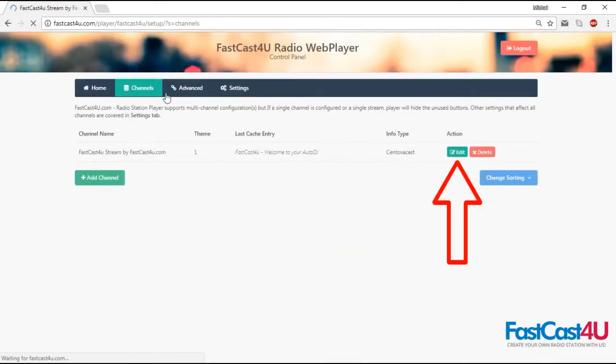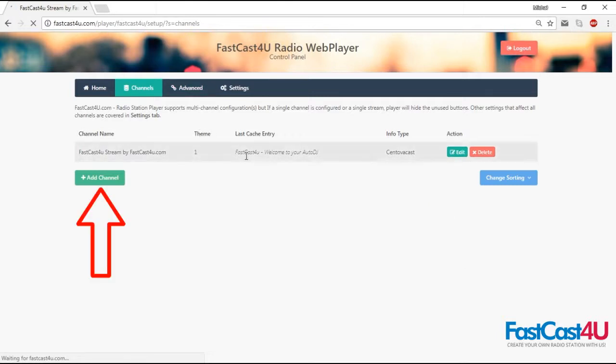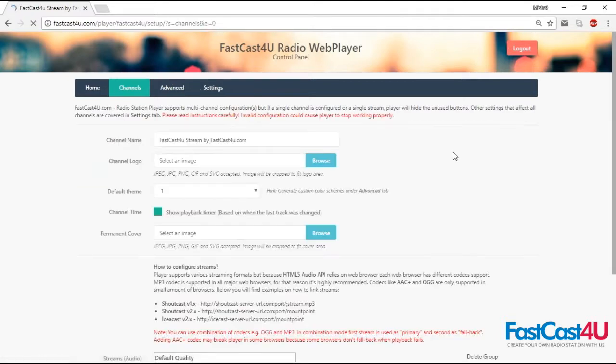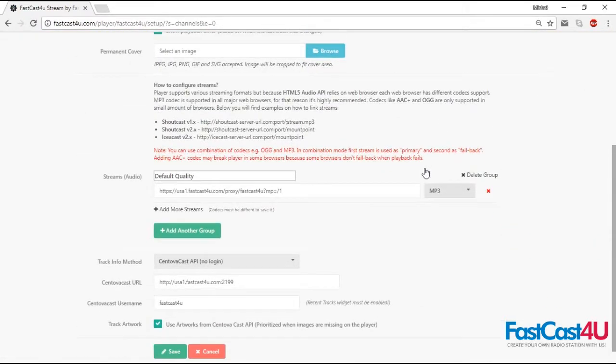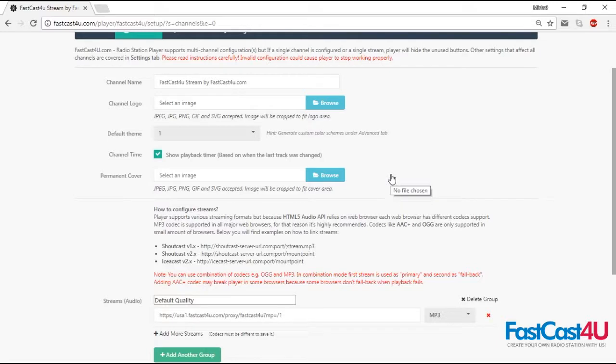To edit the stream, click Edit button. To add additional stream to your WebPlayer, use Add Channel button. Each stream can have its own logo and theme that can be later edited when such need comes.